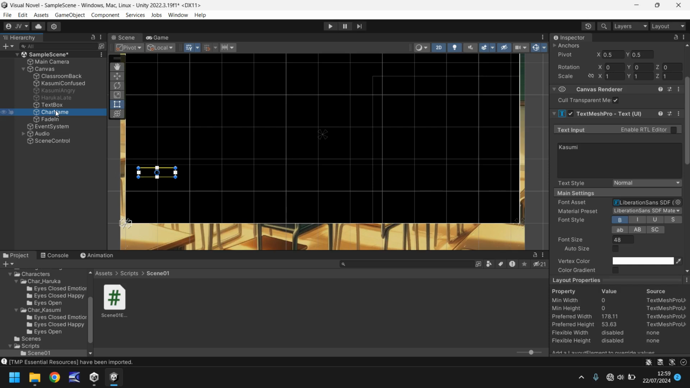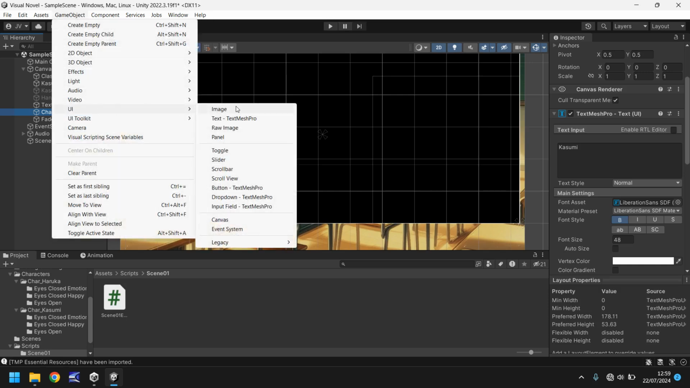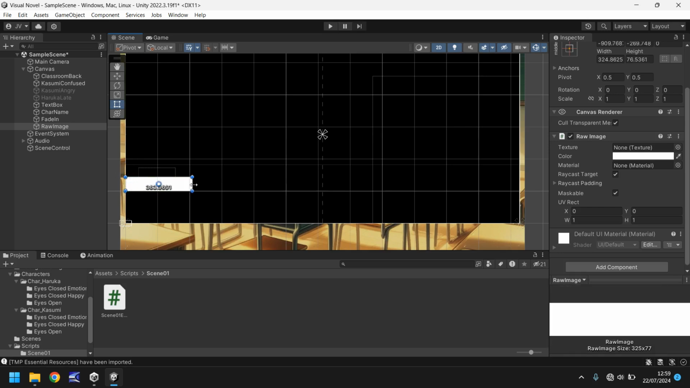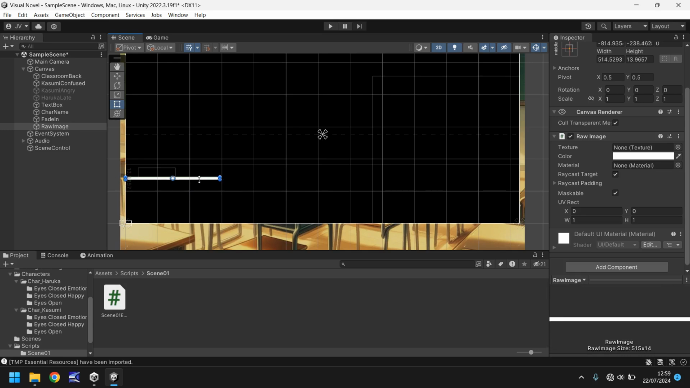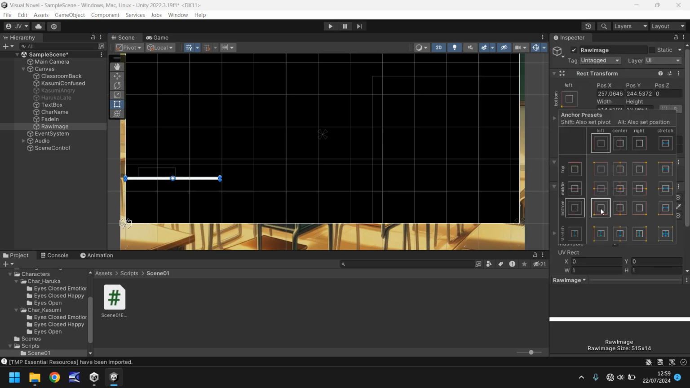Next, what I want to do is have a line to kind of diffuse between the name and the text itself. So let's go to game object, let's go to UI and let's go to raw image. I'm going to have this set right to the edge of the screen. I'm going to make it fairly long, maybe about there, but I'm also going to make it rather thin, to about there. And we want to anchor this down the bottom left once again.